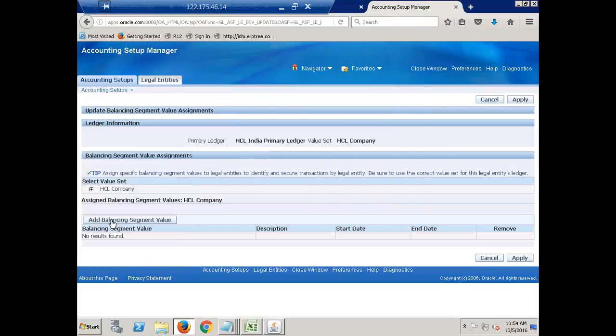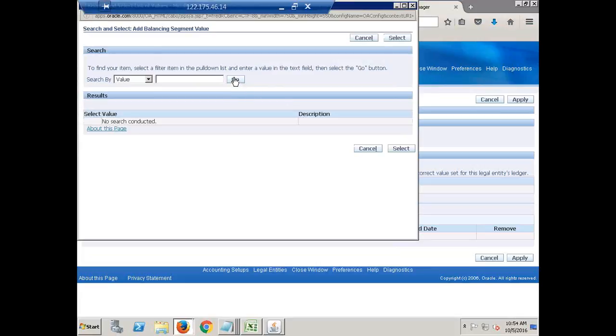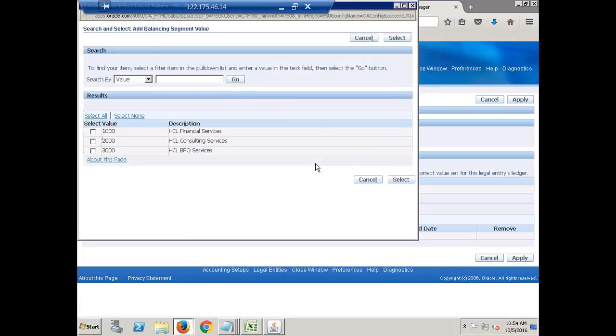So click on add balance and segment values. Then click on go. Done. 1000, 2000, 3000. Okay, these three we want to assign to the same LE because we don't have three legal entities. We have only one registration. So three we have to assign to the same one. Now you can select one by one, or else they give an option here, a function to select all at a time. Just click on select all. All will get selected, or else one by one you can select manually. Click on select.